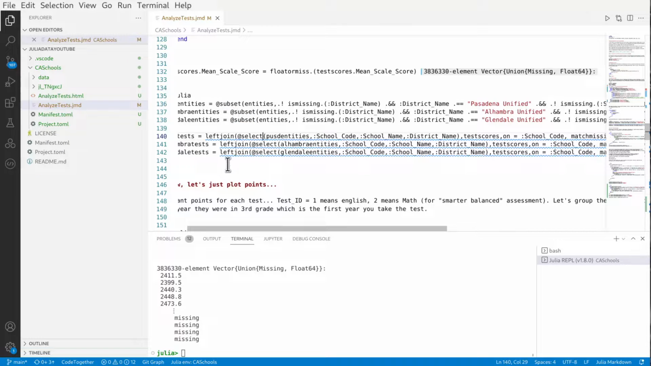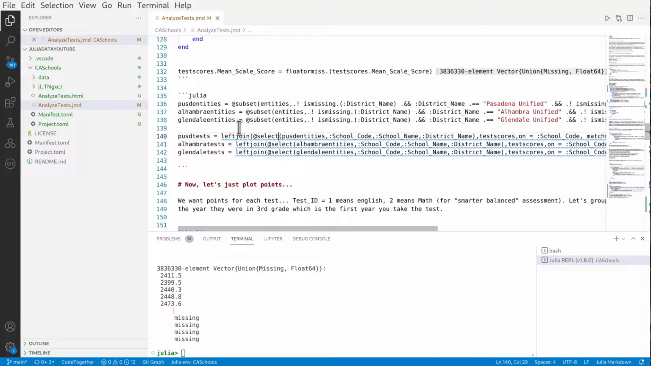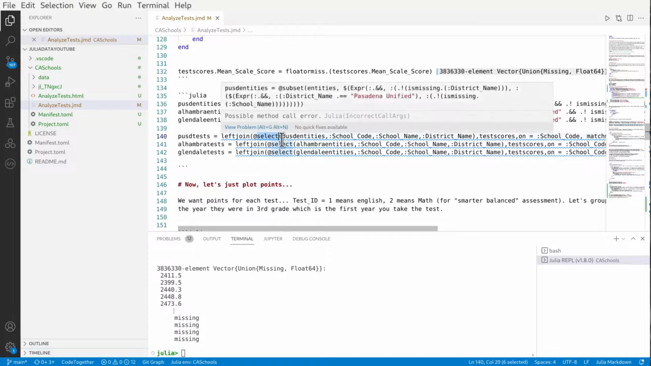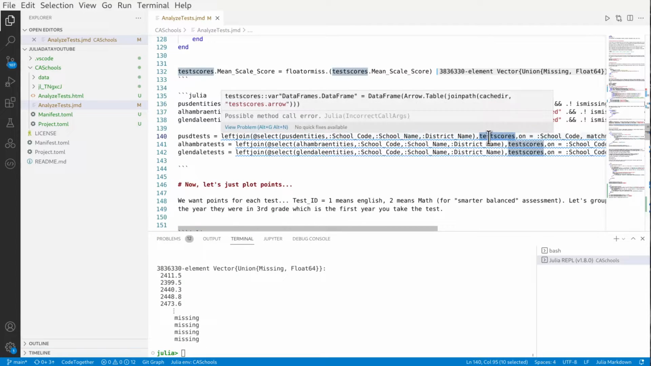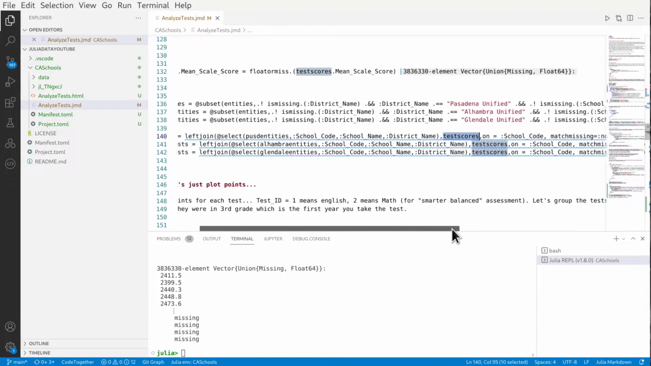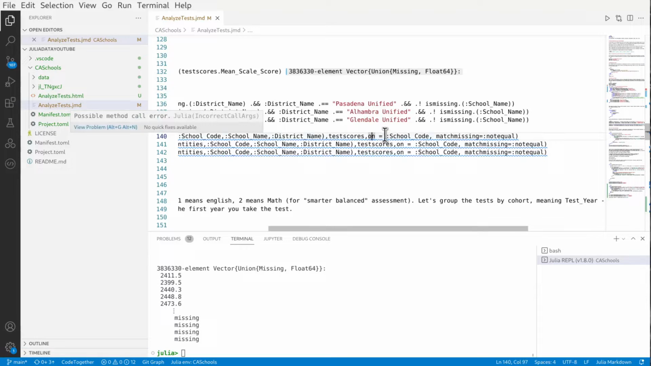Okay, so that gives us the entities we're interested in. To get the tests we're interested in, we'll take just certain fields from the entities table. At select means make us a new data frame that is built from this data frame by taking just these column names. Then we're going to left join that to the test scores data. Left join means every row in this table on the left will be taken, and we'll look for whether there's a row among the rows on the right that match in some sense. When we say on equals school code, what we mean is match the school code between the two tables.